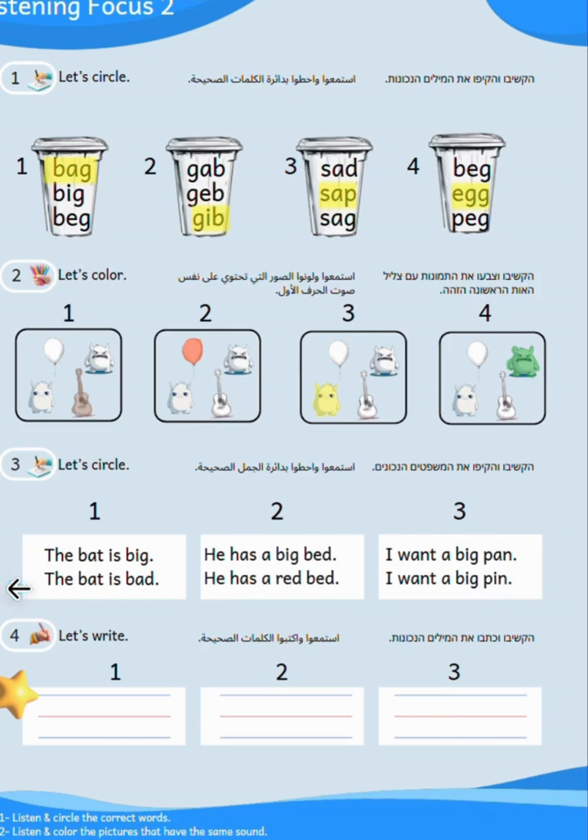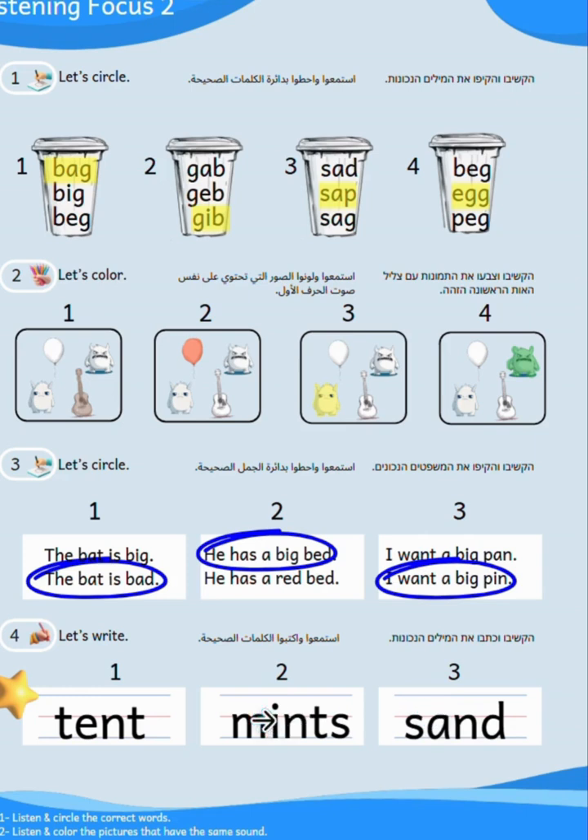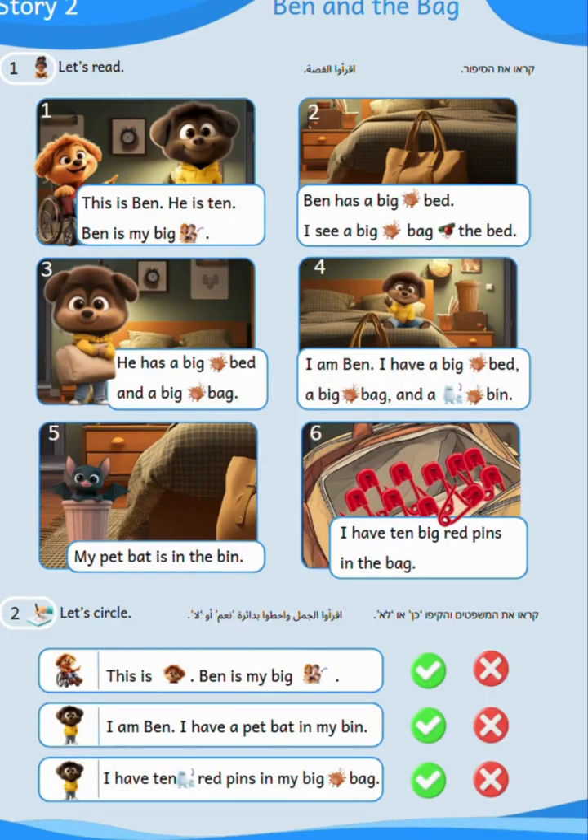I'll say, for example, the bat is bad. He has a big bed. And I want a big pin. I want to be sure the kids understand. And then we have a start activity. The kids have a regular textbook. The teachers have the opportunity to make it a higher tech activity. If you don't have any internet at all, the program is fully functional independently with the textbook by itself. We all know what it's like to plan an activity around having internet connectivity, and then something goes wrong and there goes your entire lesson.